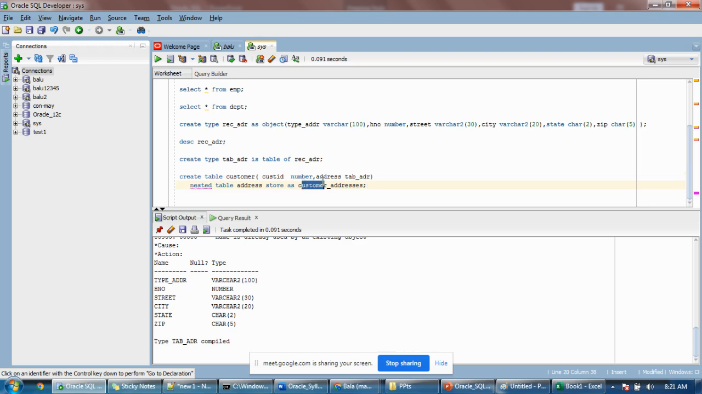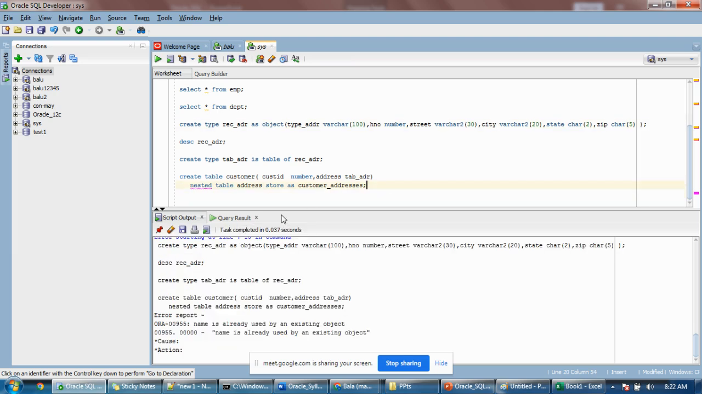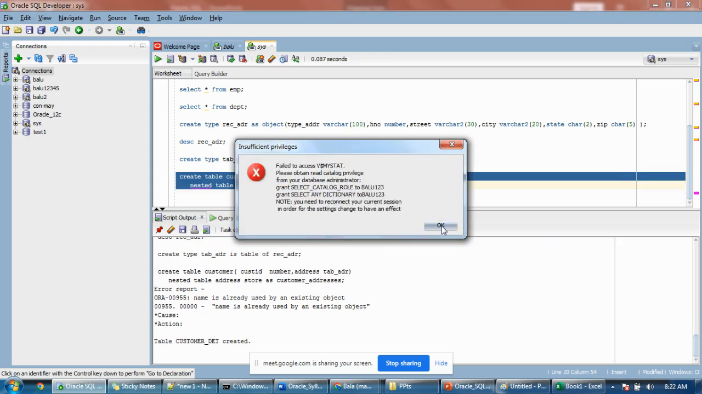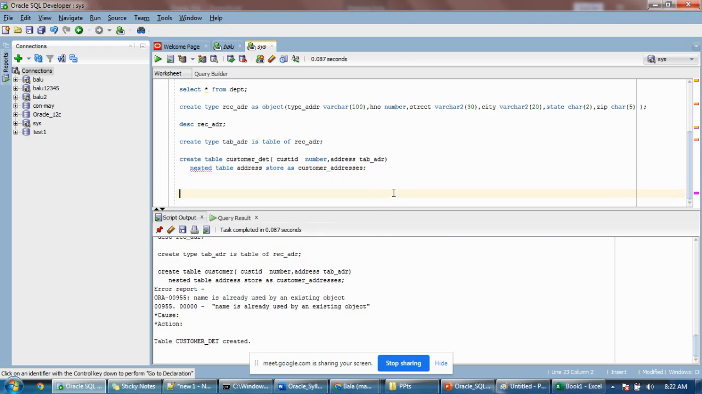This you can give any description. Store as is the keyword. Okay, let's create. Already existed, so customer underscore detail, like that I will create. Table is created. Okay, if you want you can describe that one. Describe of customer detail.